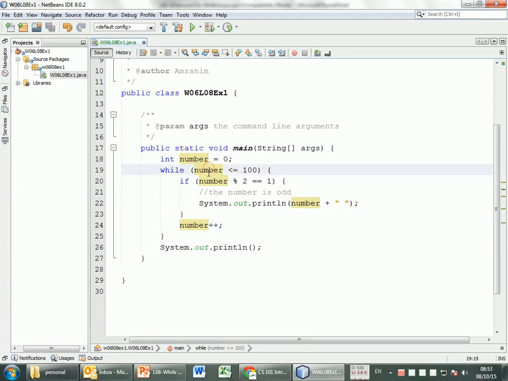If this is 0, is 0 less than 100? Yes. This question is 0, the remainder division of 0 by 2. Is it equal to 1? No. So I'm not going inside this. What's next is this number plus plus. Number becomes 1. I go up because I finished, this is the while. I always go up and ask the question, is 1 less than 100? Yes. 1 divided by 2, is it equal to 1?